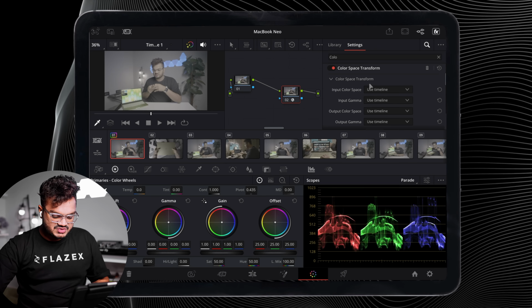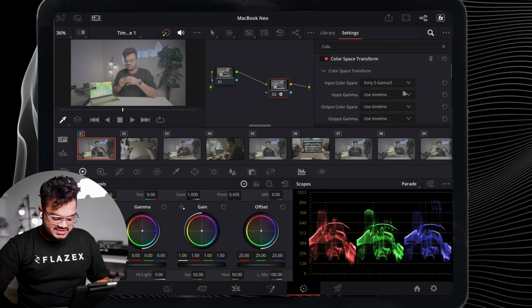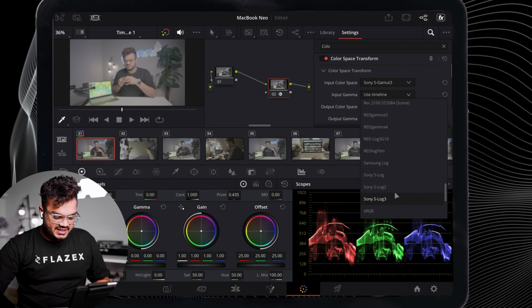So this thing really makes my life easy. In the input color space, I can select the format I recorded in. If I shot on an iPhone, I often choose Apple Log 2. But since I recorded using the Sony camera, I can select Sony Cameo 3. Same for the input gamma, and from here, I can select S-Log 3.